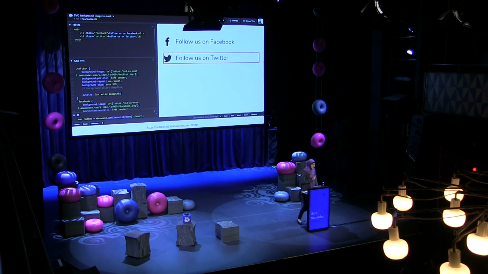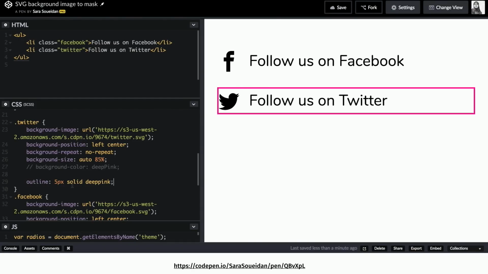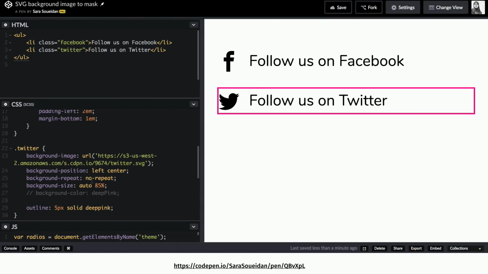So in this case, I'm starting with an SVG that is used as a background image.